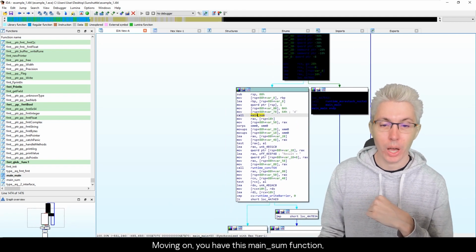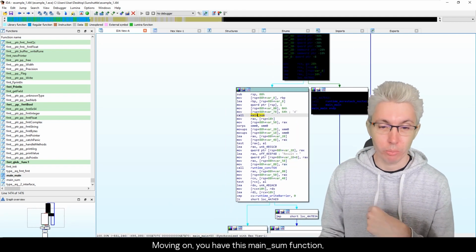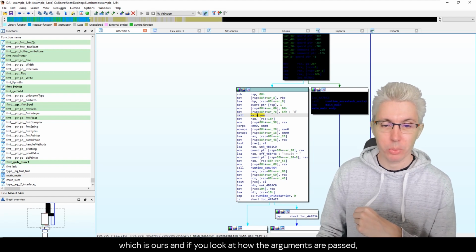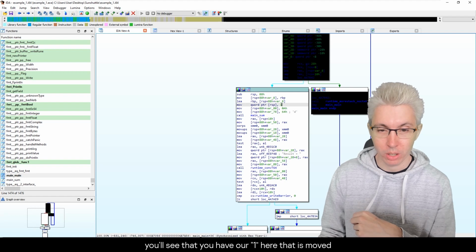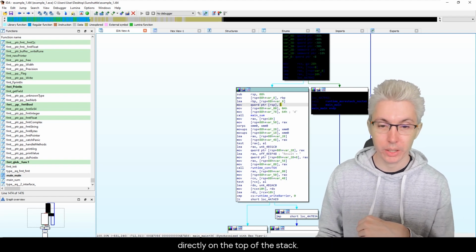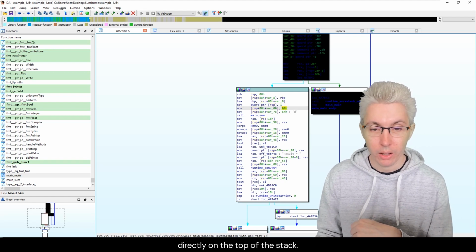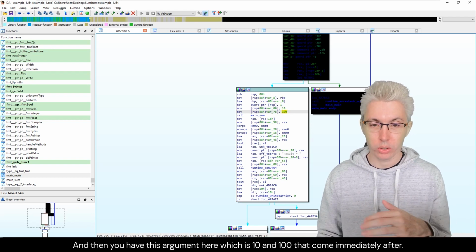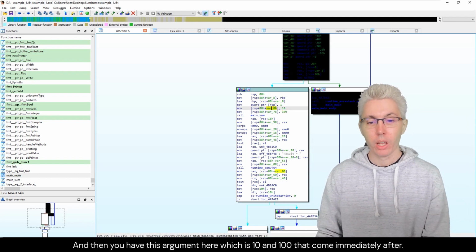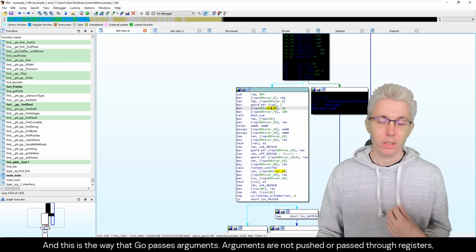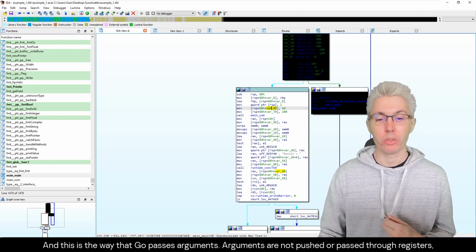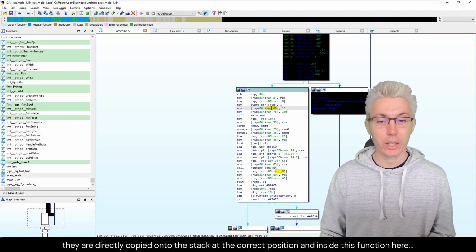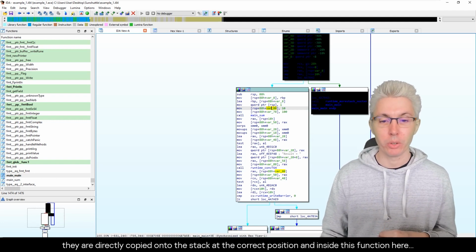Moving on, you have this main_sum function, which is ours. And if you look at how the arguments are passed, you'll see that you have our 1 here that is moved directly on the top of the stack. And then you have this argument here, which is 10, and 100 that come immediately after. And this is the way that Go passes arguments. Arguments are not pushed or passed through registers. They are directly copied onto the stack at the correct position.